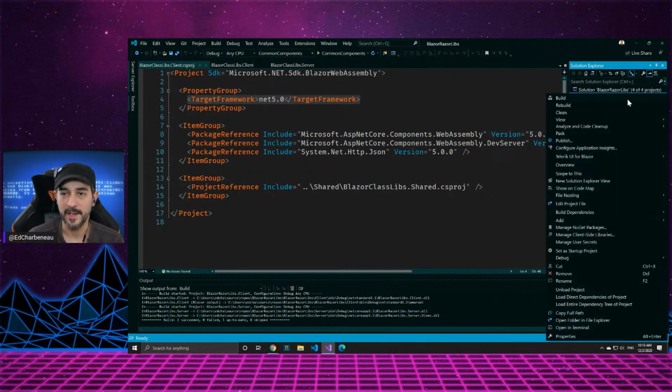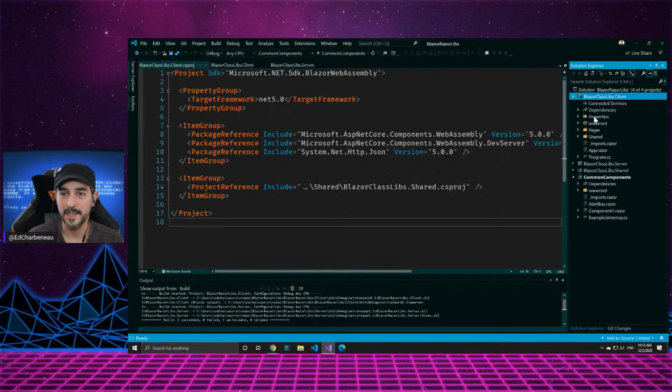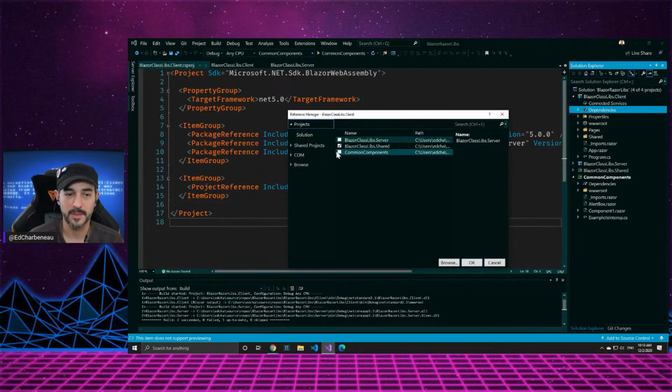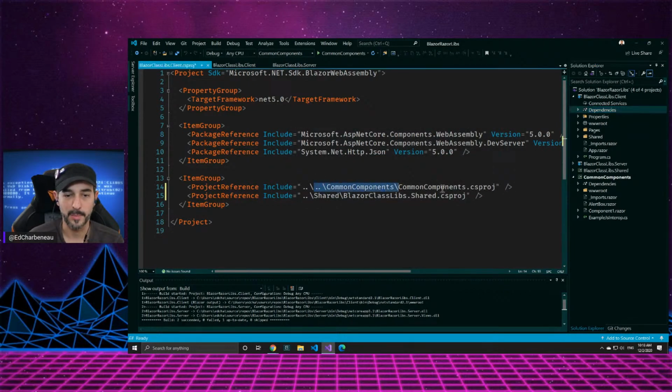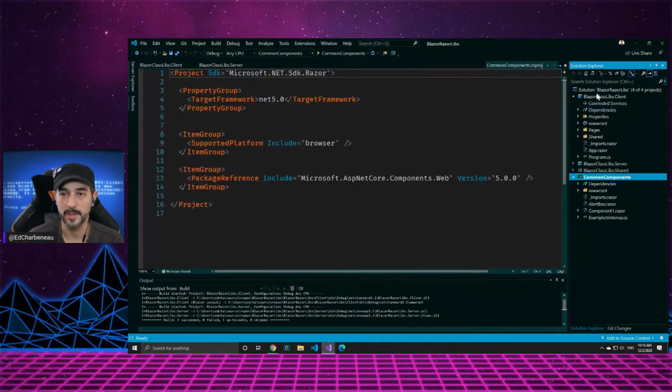Now let's go ahead and add back that dependency. So I want to go into my client side, dependencies, add a project reference, and then common components. We'll hit OK. You'll see that pop up here. Now we have a reference to those components that are in that common components library.